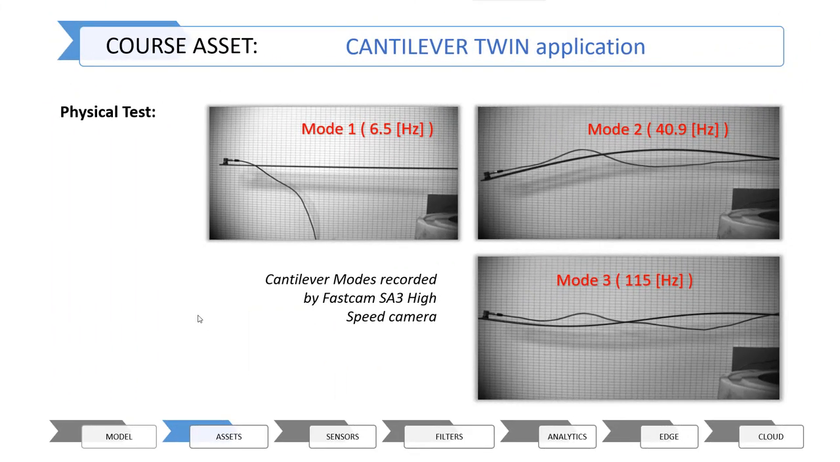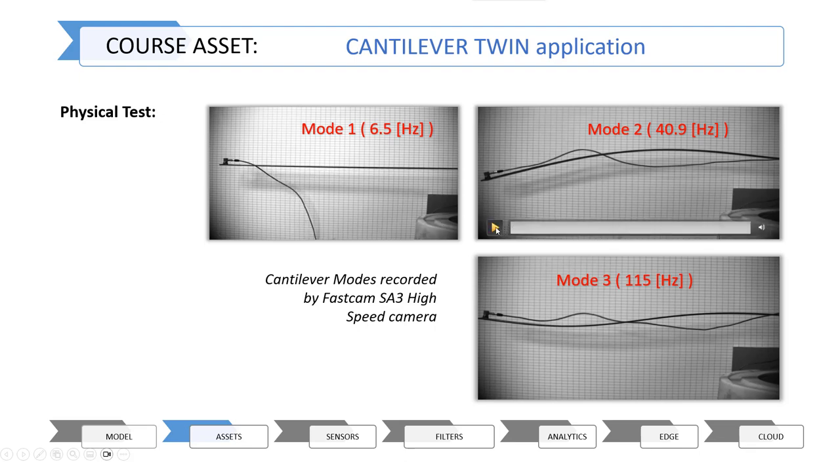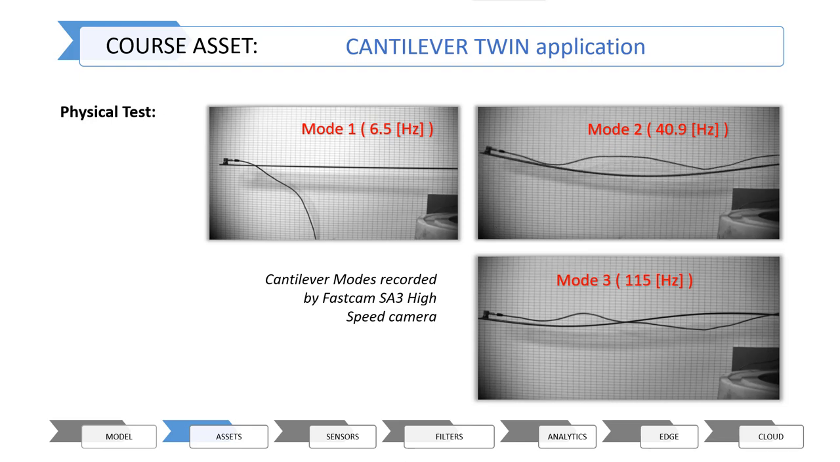Here are some recorded samples of my physical test. This animation shows mode shape number 1, and when the sine sweep function frequency approaches 6.5 Hz, this oscillating mode will start to resonate. And when the sine sweep frequency increases and approaches 40.9, the second mode shape will start to oscillate, and it will look like this. And you can still see it with your physical eye and validate it that way.